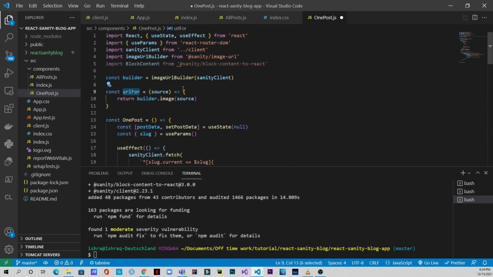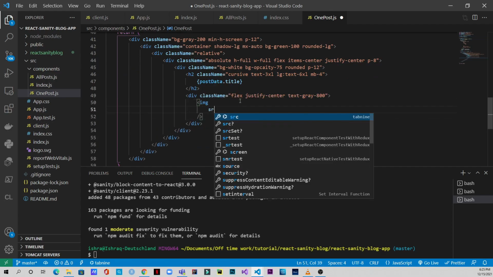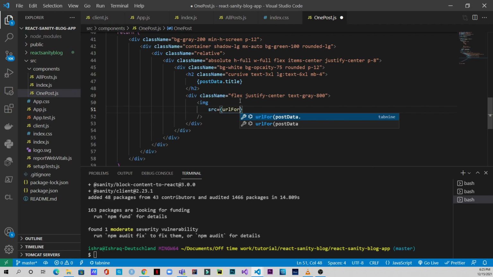So now you're going to see that as we have already defined a function URL4 with the image URL builder from the Sanity client image URL. Now you can see that we are going to use this in the source. So let's do it. In case of the source, we are going to have URL4. This will be post data dot author image dot URL. So with this, we're going to fetch the image or any image within the image tag. So in this case, we want the author's image.